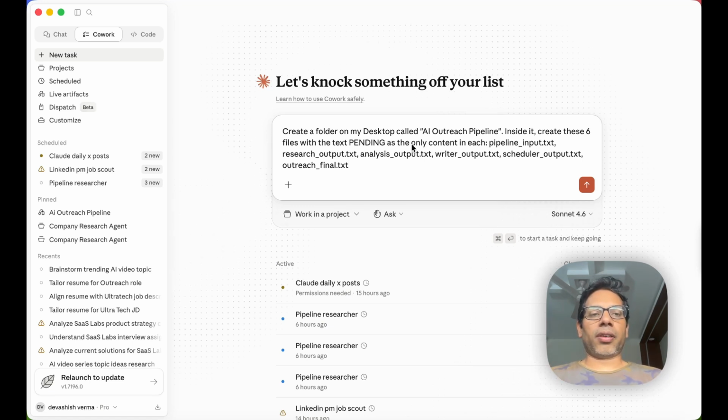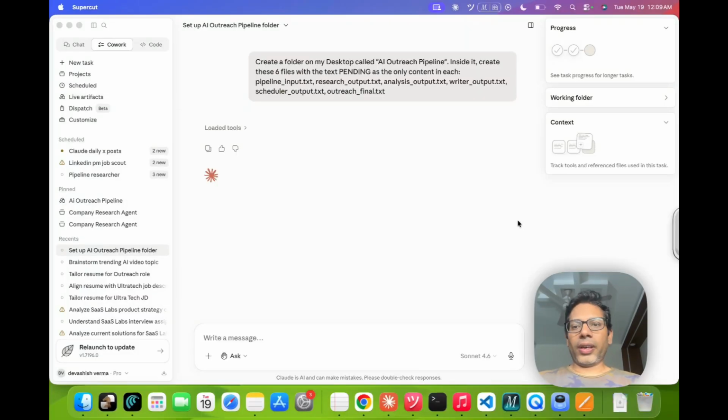So pipeline underscore input dot txt will take any company name as an input, and the research agent will work on that input and come up with an output text. That output text will be used by the analysis agent, which will come up with an analysis, and then the same information will be used by the writer agent. After that, the scheduler will read that information from the writer agent and then hand it off to the outreach agent. So let's get started with the demo.